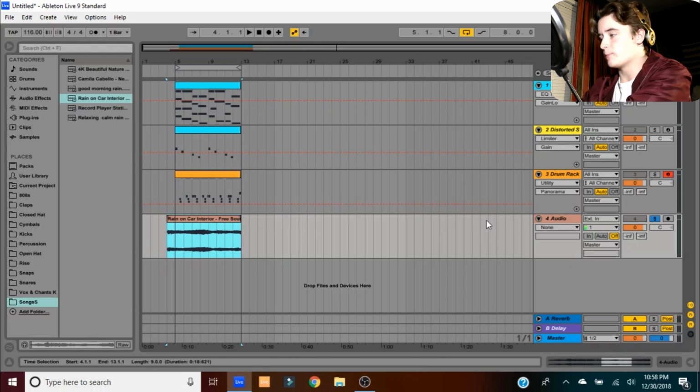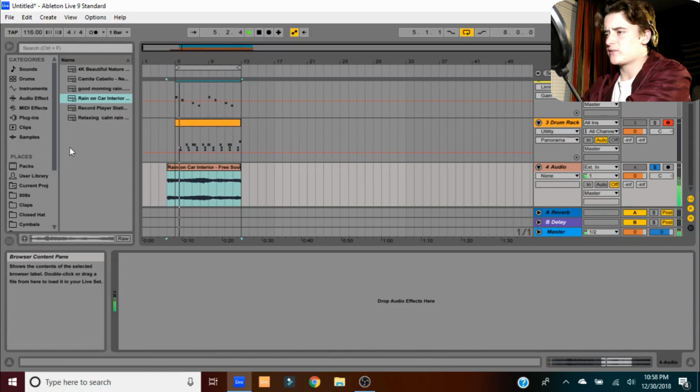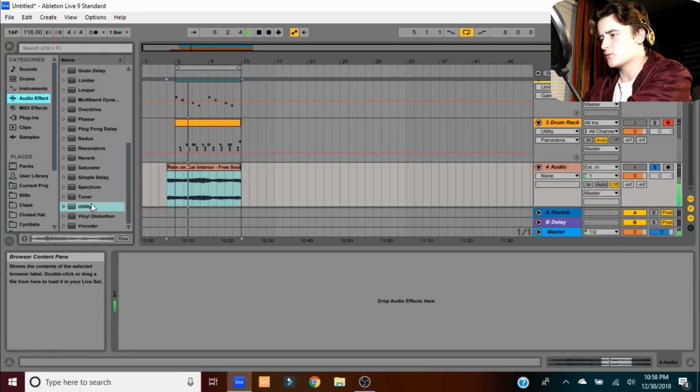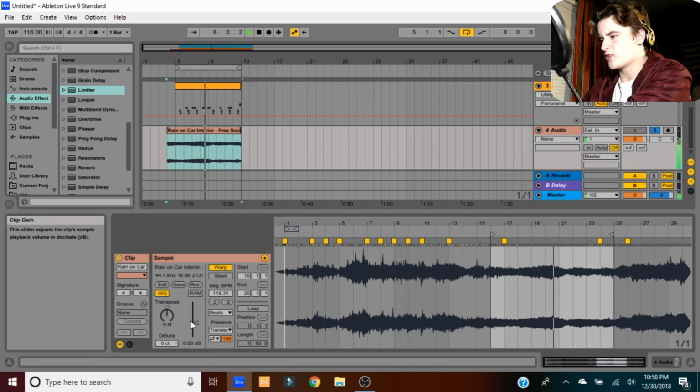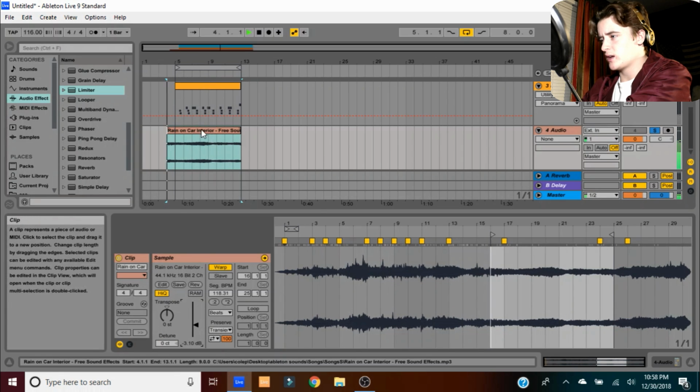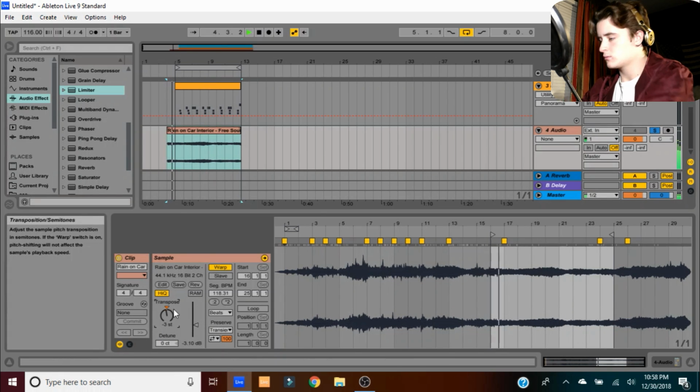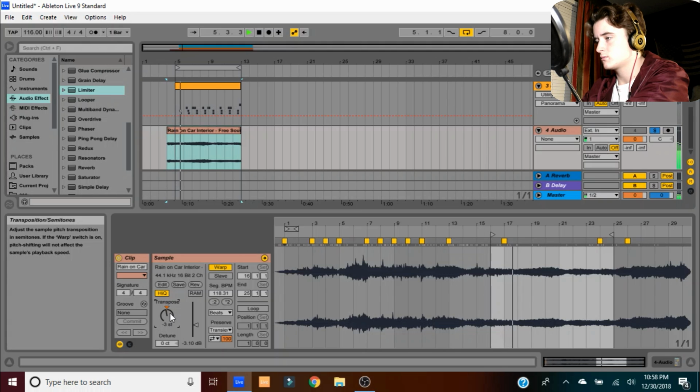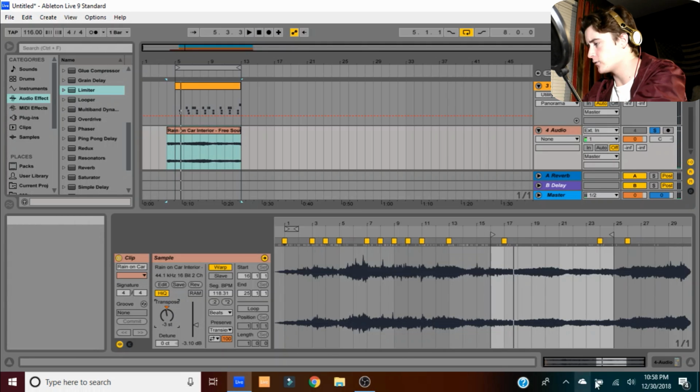So we have a rain, but it's loud. We're going to have to do some audio effects. So what we're going to do is we're going to throw in a limiter, obviously, first thing. Maybe we're going to turn it down and pitch it down a few. I like that. We'll have it -3.